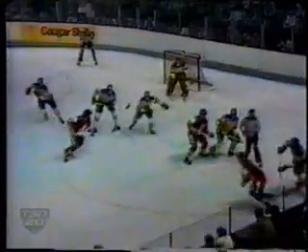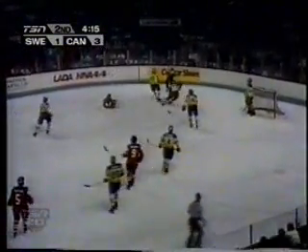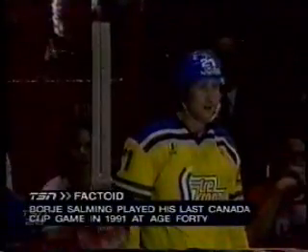Potvin, Bossy, and Lafleur have scored the goals for Team Canada. Hedberg has scored for Sweden. This is Potvin inside the line. Clearing the puck in front. There's a penalty coming up as Salming stepped into Mike Bossy and knocked him to the ice.